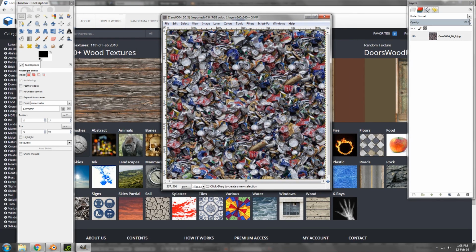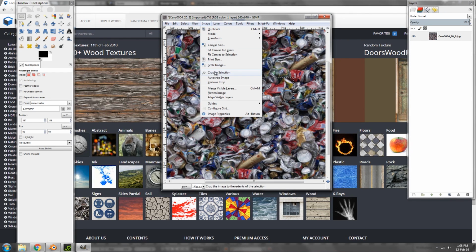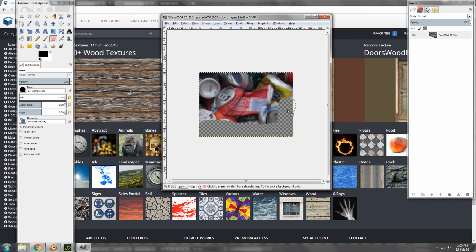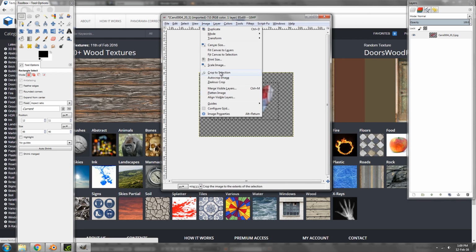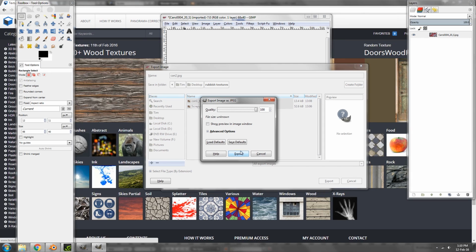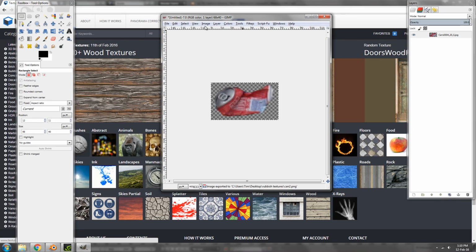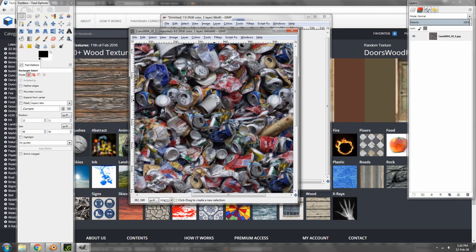And then over here, what we want to do is select this second one, so this one here, image, crop to selection, again, the rubbish textures folder, and then can2. Export that out. Whoops, again, PNG. And then one last time, go ahead and open up this, and this time we'll do the blue can. So this one here.